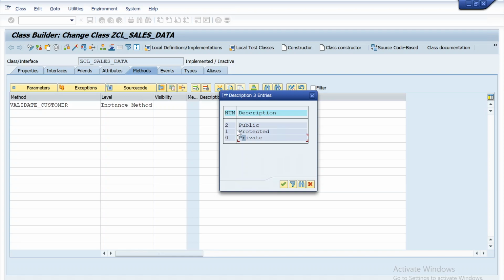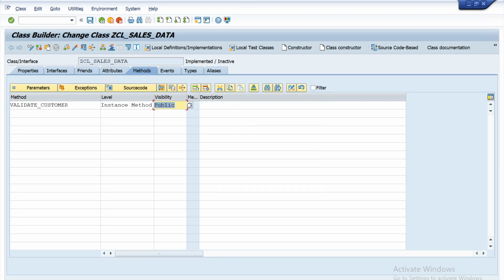We call them access specifiers: public, protected, and private. If you select public, these are accessible for any other class. If you select protected, these are accessible within the same class and its subclasses, child classes. Private means this functionality can be accessible only within this class. Okay. For now, select public. Provide the description of the method: validate customer.